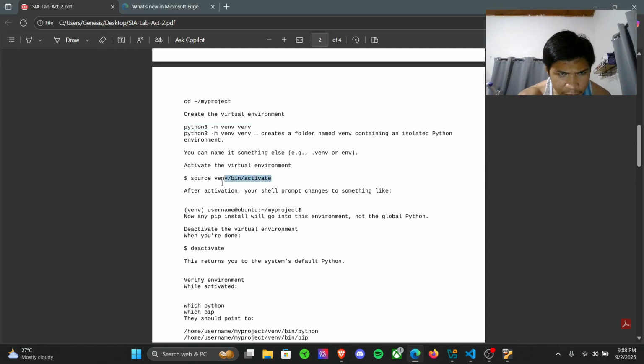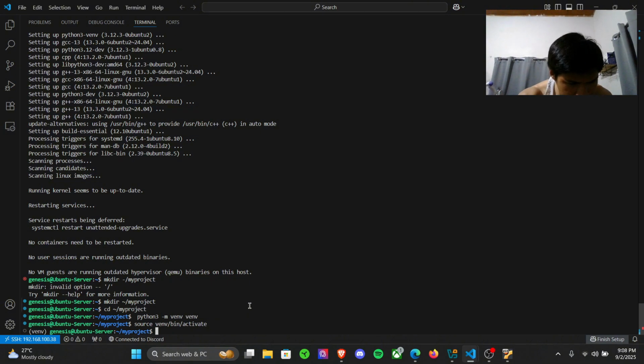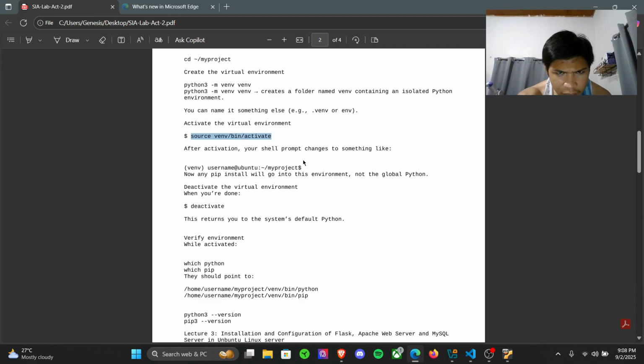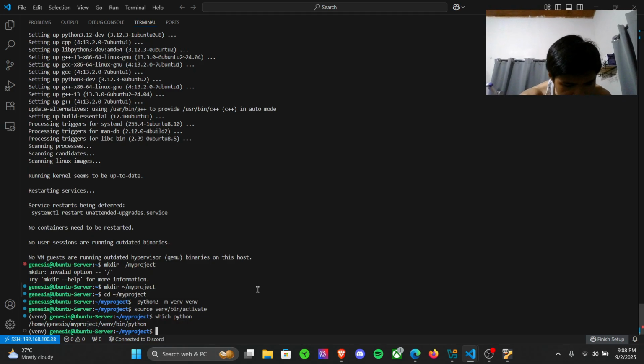We should activate our virtual environment. So there, source venv/bin/activate. There we go. So it's active right now. We should verify which Python and which pip we are using here. So which python, as you can see, then which pip.